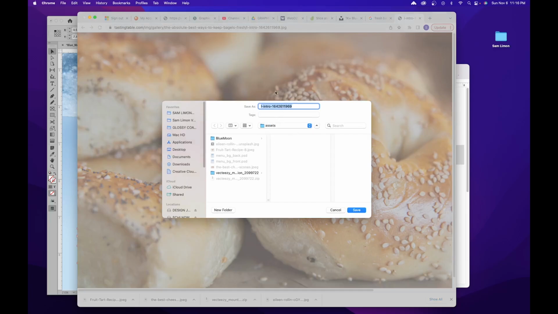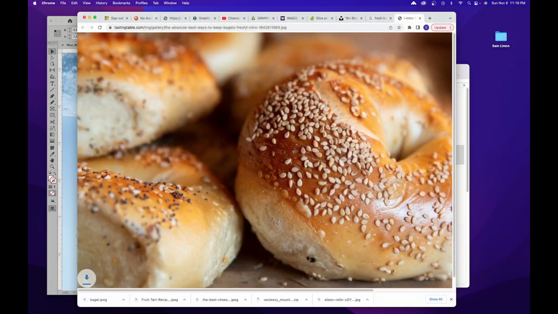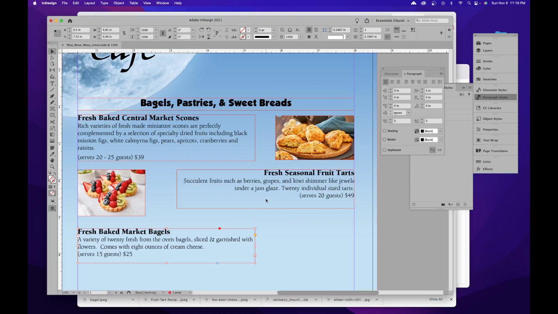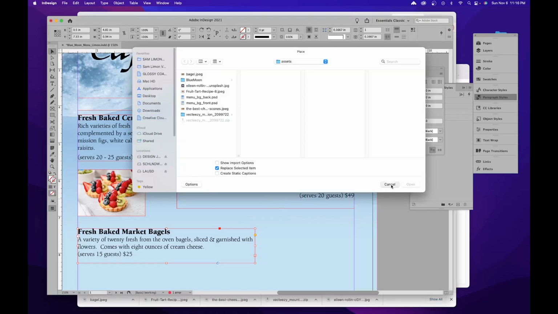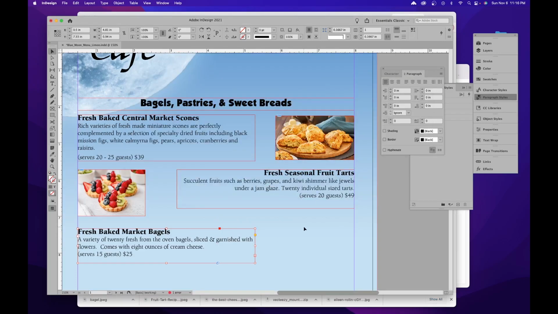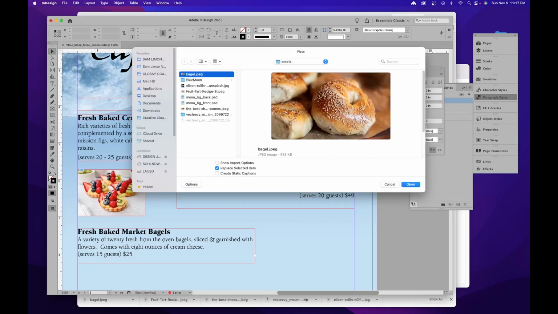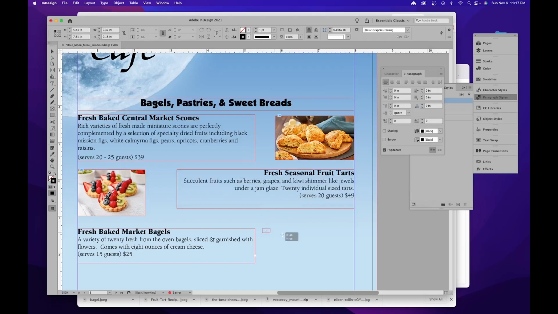And when they have a name like this with numbers, I want to just name it something that I know, so I'm going to just name it bagel. And let's close this. Go to InDesign, Command D. Actually, let's cancel this. I noticed this is selected. So I'm going to click away, do Command D to place, and I'm going to look for my bagel file. Click open, and then I'm just going to click and drag.